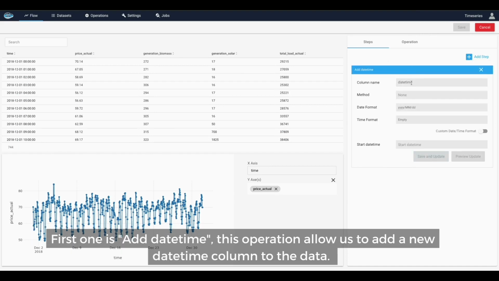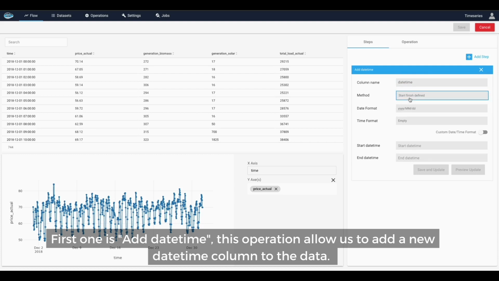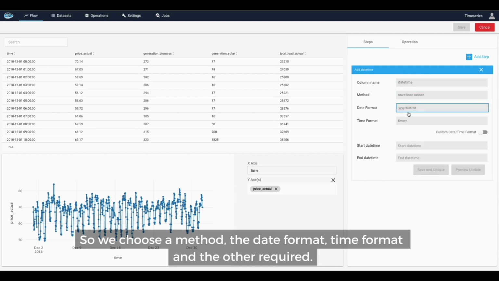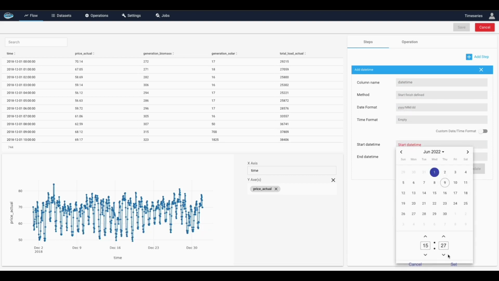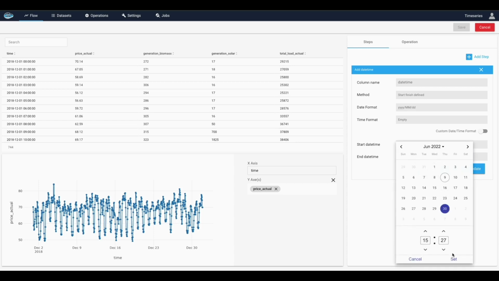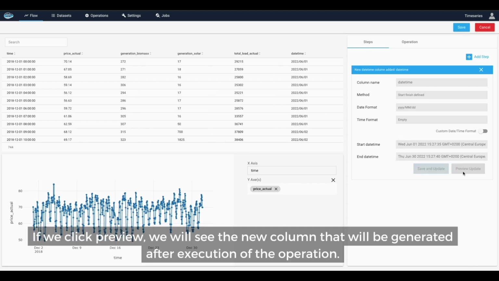First one is add date time. This operation allows us to add a new date time column to the data. So we choose a method, the date format, time format, and the order required. If we click preview, we will see the new column that will be generated after execution of the operation.